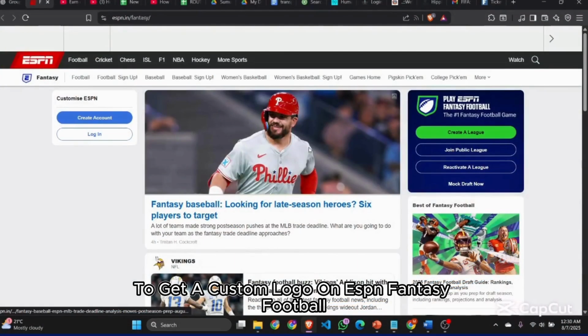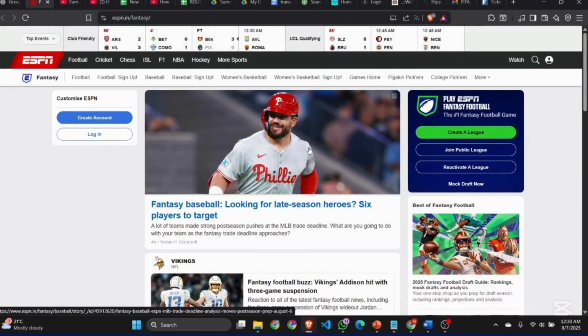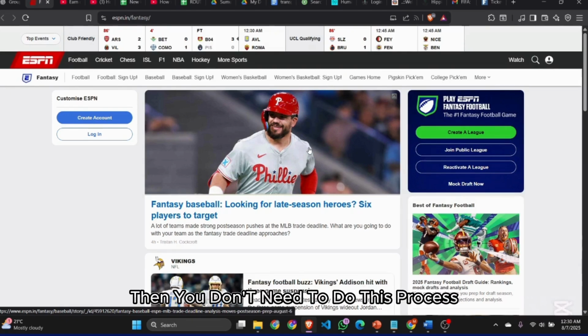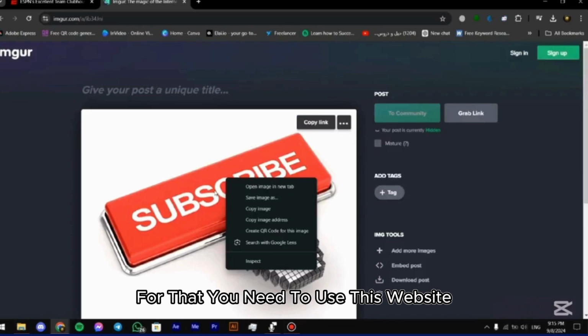How to get a custom logo on ESPN Fantasy Football. If you are trying to upload an image from the web, then you don't need to do this process. But if you have a photo on your file, then you need to generate an image address. For that, you need to use this website.